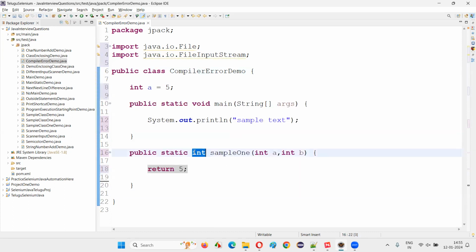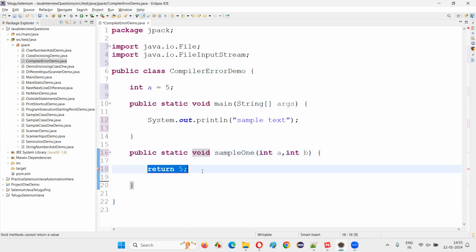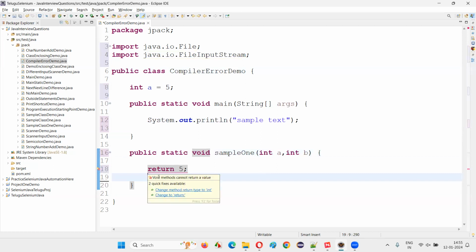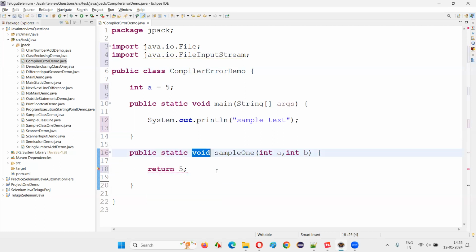Or there may be situations where the return type is void and you are trying to return an integer value. It's not matching, right? Void means this method is not returning anything. In that case also, you'll get a compiler error: void methods cannot return a value. You change it back to int, and then the error will be gone.